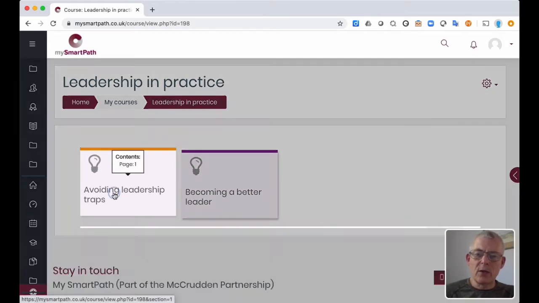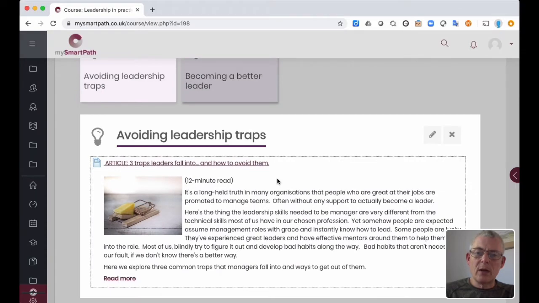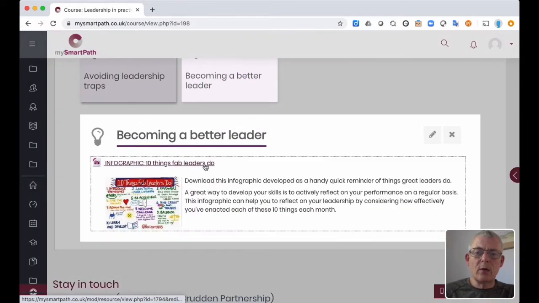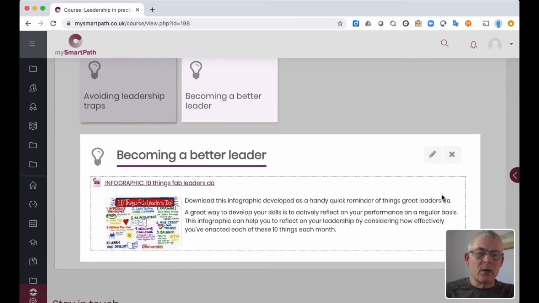Inside each one of these tiles, which in Moodle terms is a topic, we have one or more articles. This one's just got one article in here and one article in here. We keep it nice and simple. And we want to make it so that the users, when they've looked at something, they can tick a box that says, yep, I've done that one. So they've got an idea of how far they've got through the course or which resources they've looked at.